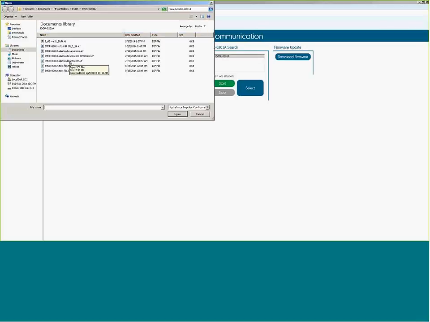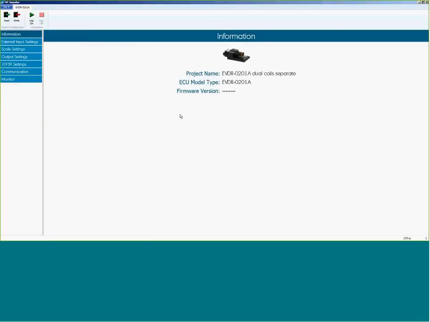As we talked about here, you can save these ICF files, so you set up one controller and then download it into another one. We see we've got a tree on the left-hand side. There's information here as far as project name, ECU model, and firmware version.